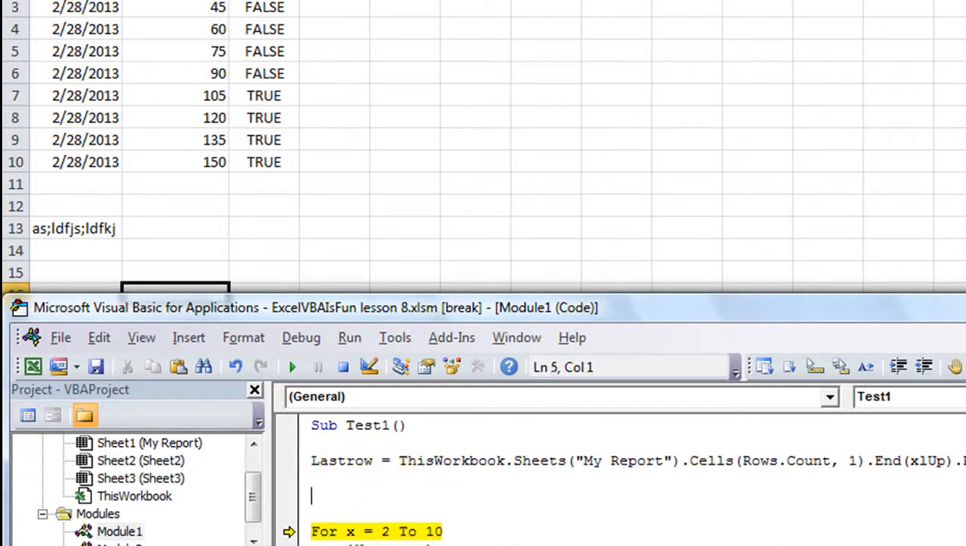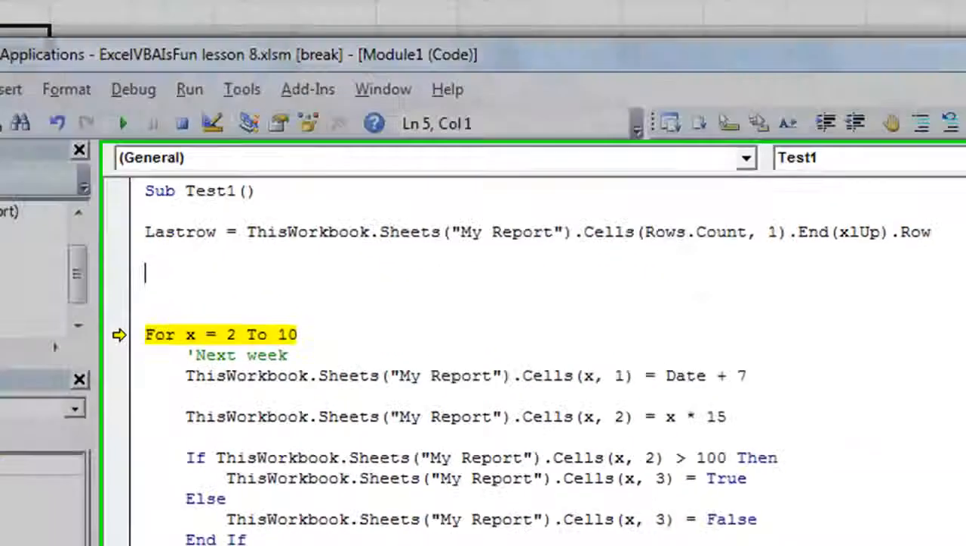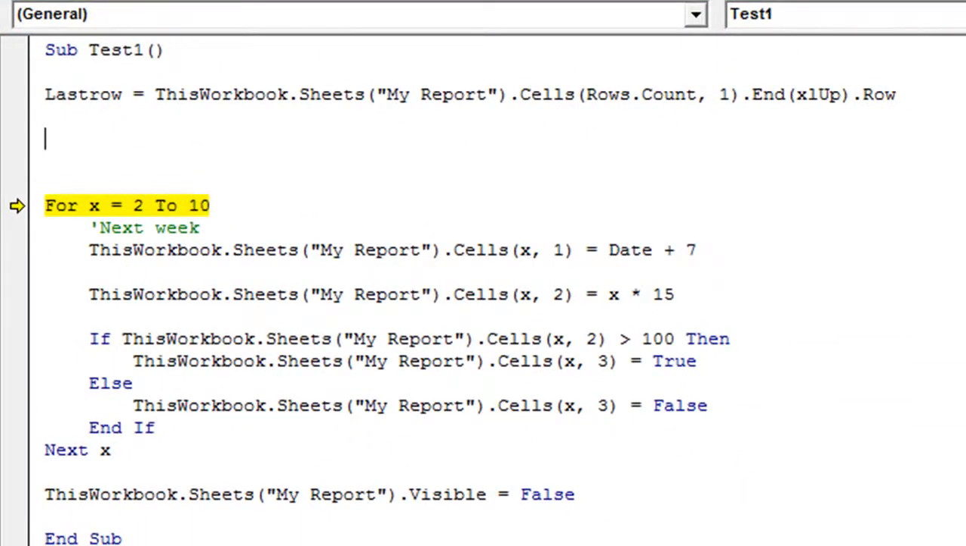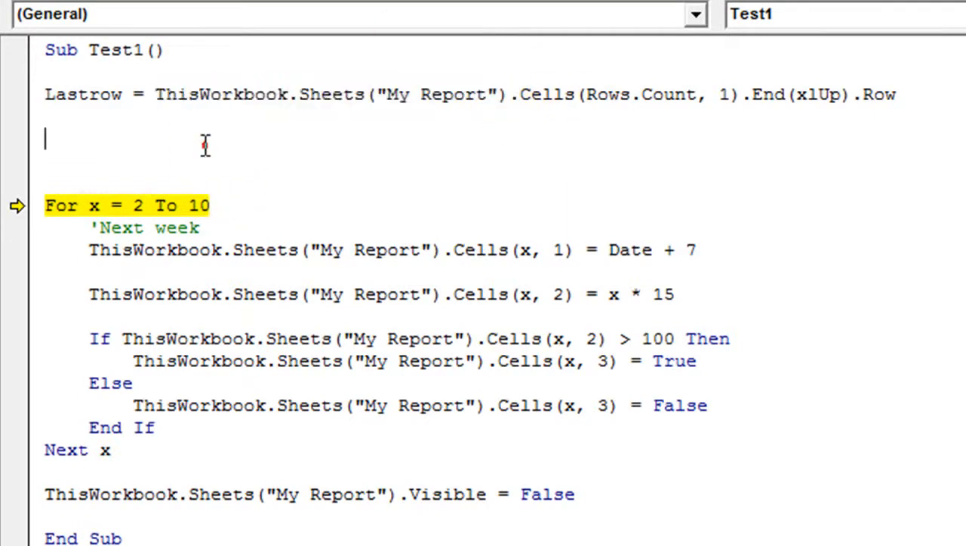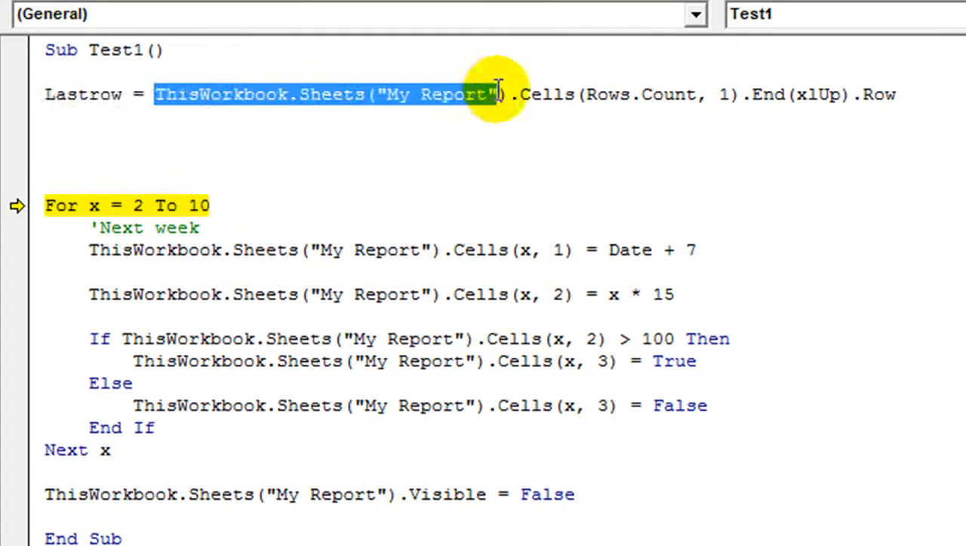Now let's do something that is very important when you're generating reports, so that they clear out before you rerun them. I'm going to copy and paste this ThisWorkbook.Sheets("MyReport").